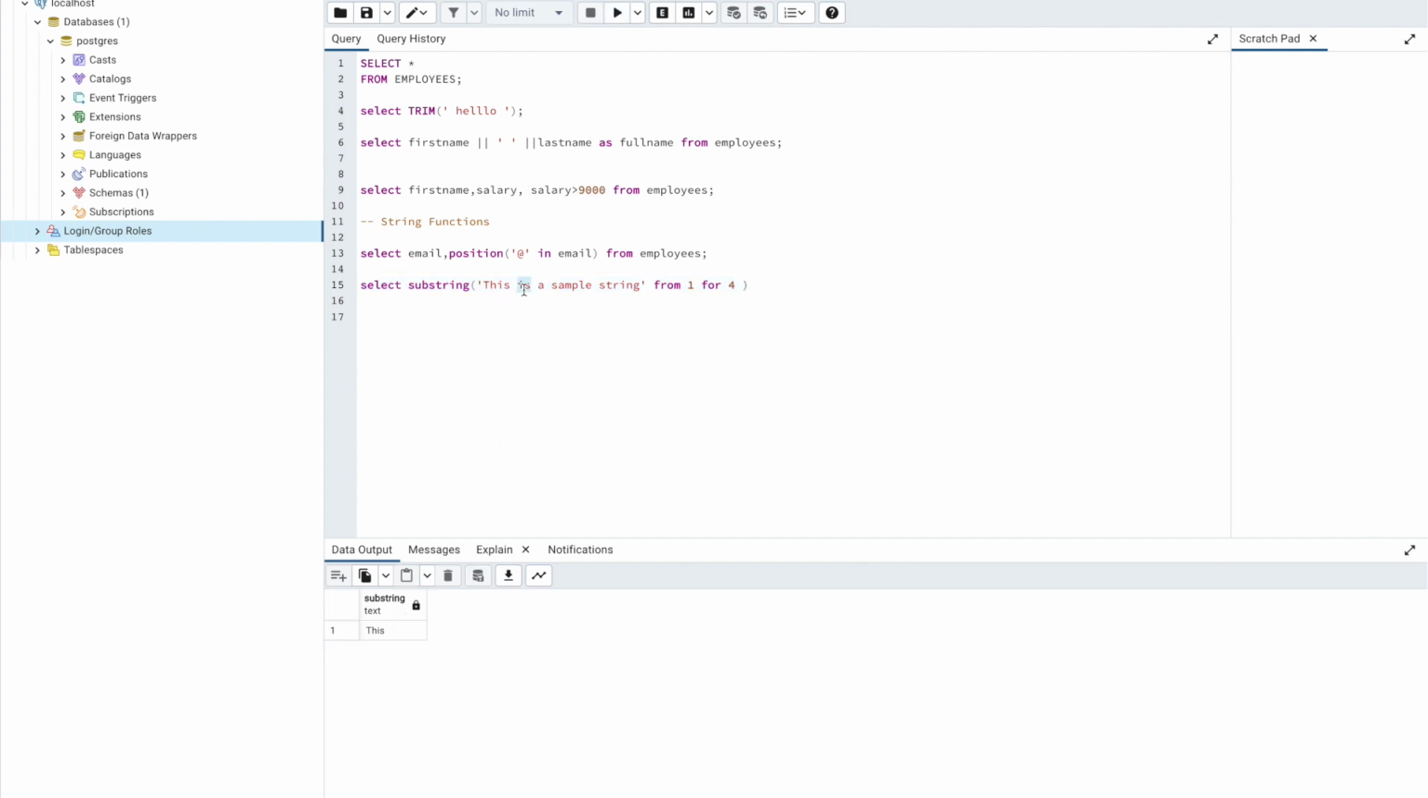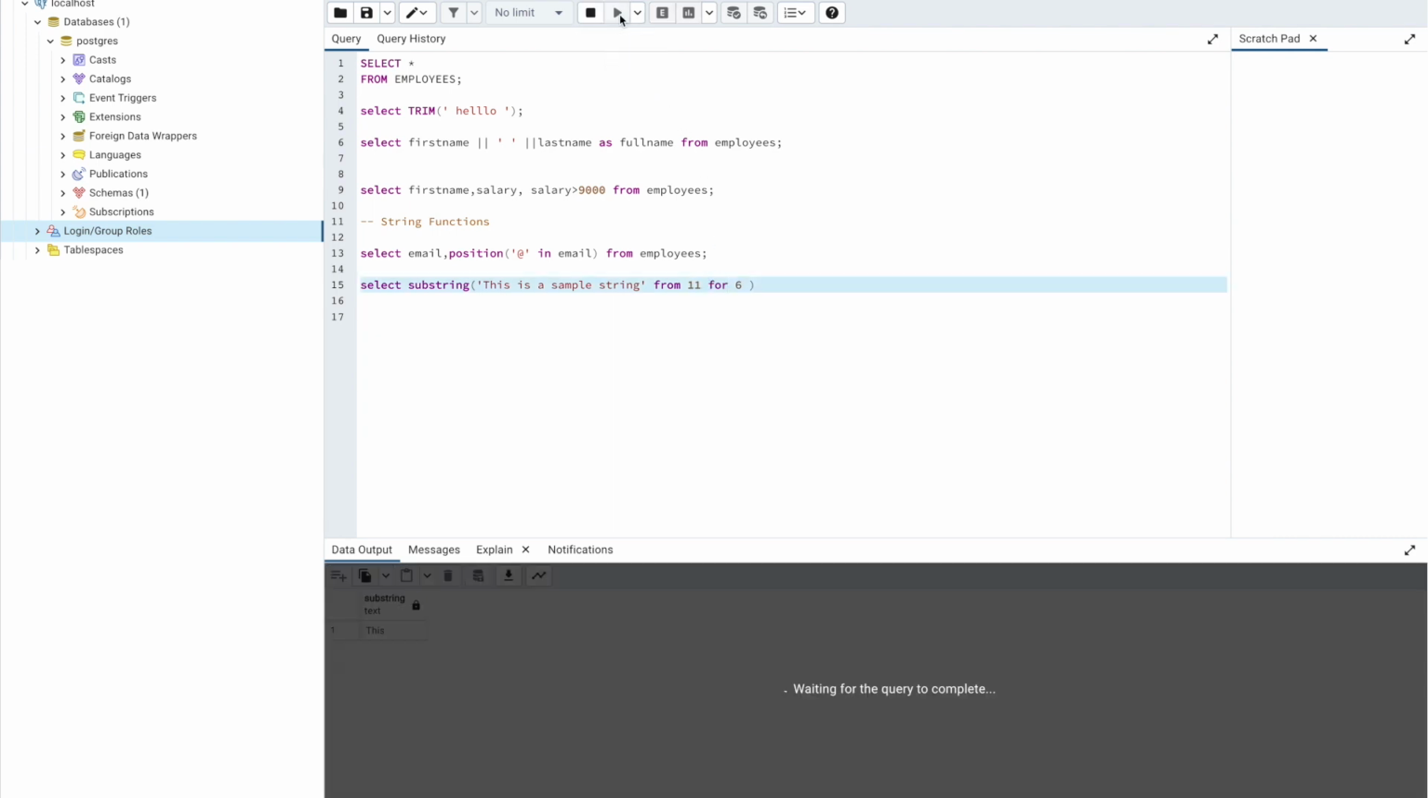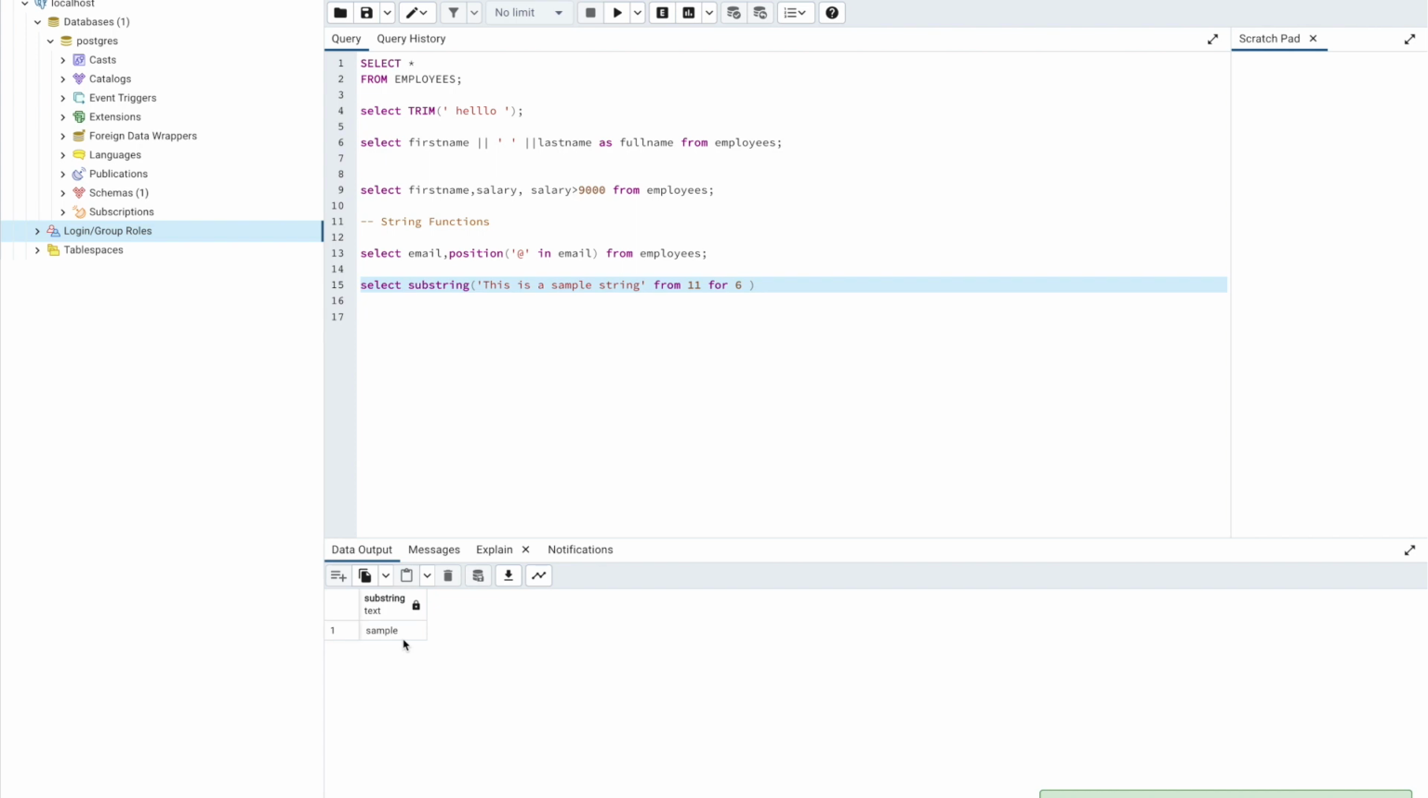If I need "is", or "sample" as an output, what should I give? So this is 4, right, 5 6 7 8 9 10 11. So from 11, and how many characters are there in sample? 1 2 3 4 5 6 characters, right? So from the 11th position I need to fetch 6 characters, so I'll get sample as an output. So this is how we'll be using the substring function.